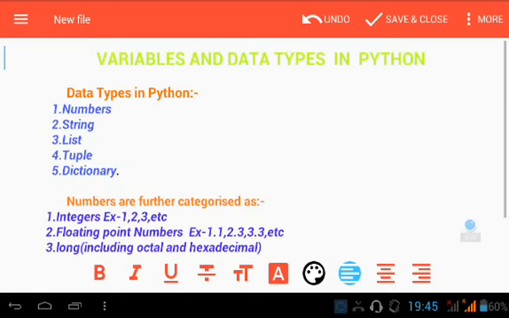Based on the data type of a variable, the interpreter allocates memory and decides what can be stored in the reserved memory. Therefore, by assigning different data types to a variable, you can store integers, decimals, or characters in these values. Now, before knowing about the concept of variables, you will know the concept of data types. That means what are the data types supported by Python.